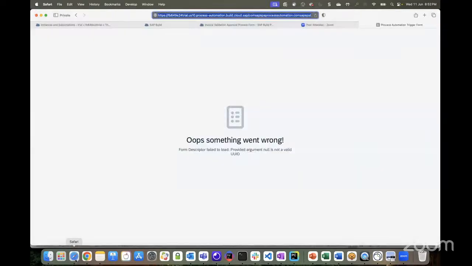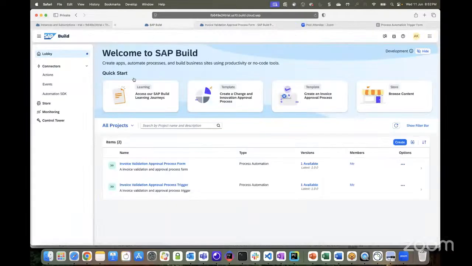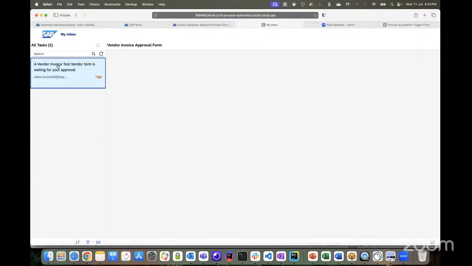Okay, so now let's go back to the Build Lobby right here, and this is the inbox section. I will go to the inbox because I set my email ID as the finance manager, so it will come to my inbox. If you see, it came to me. Your vendor invoice, the last vendor we gave the value for, is waiting for approval.